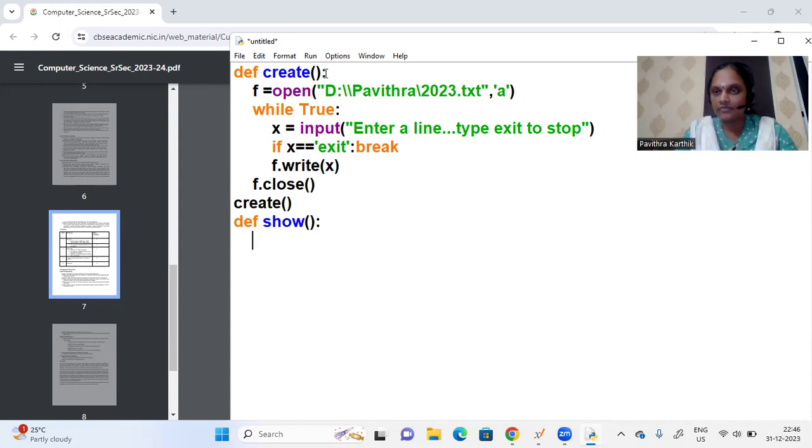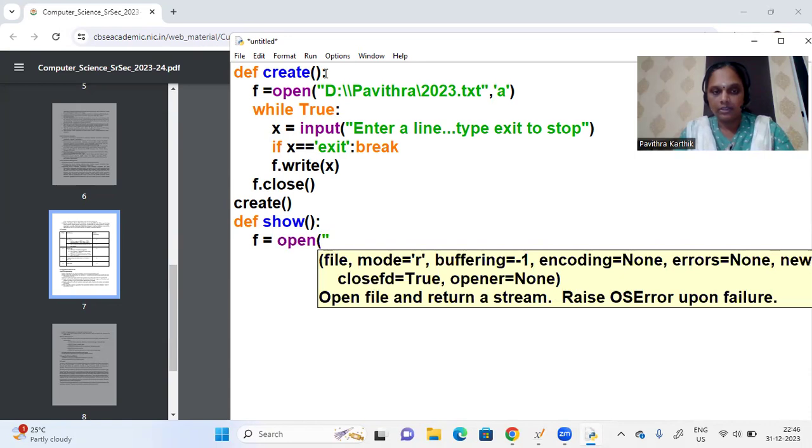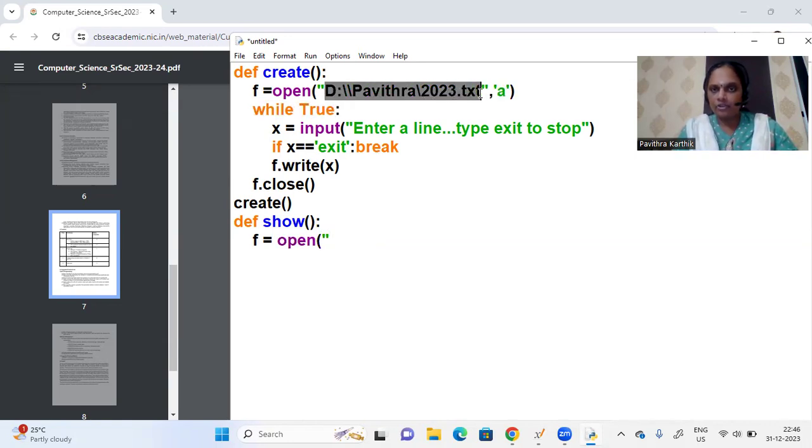I'm going to display this file. So I'm going to do the same thing. F is equal to open. I'll give the same file name. See, in the board exam, for the theory exam, I don't think you have to write the fully qualified name.